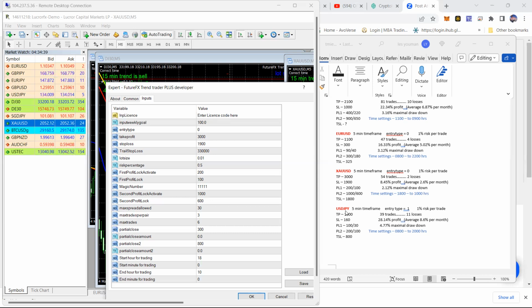This one is US yen. It has huge profit. It's always one of the best pairs for a trend trader, but the drawdown is a little higher. So I would reduce my risk a little bit. If I was using 0.5% risk here, I'd probably drop this one down to 0.4% risk.